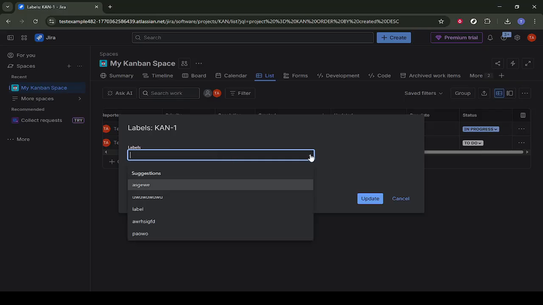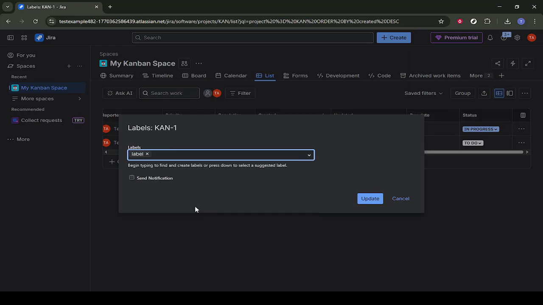Once you get used to this flow, updating labels in Jira becomes a quick part of keeping your board clean, searchable, and easy to work with.